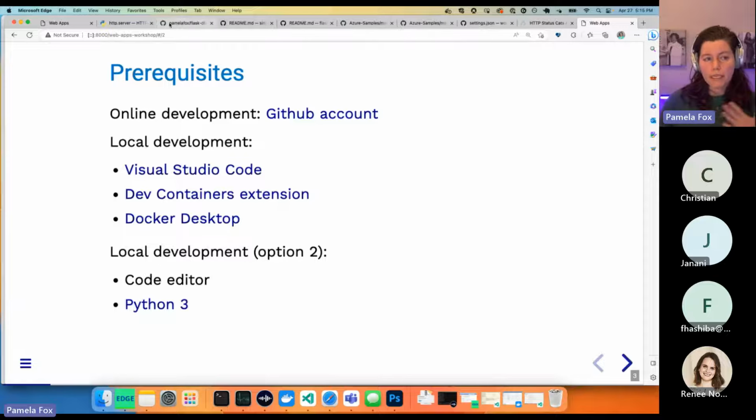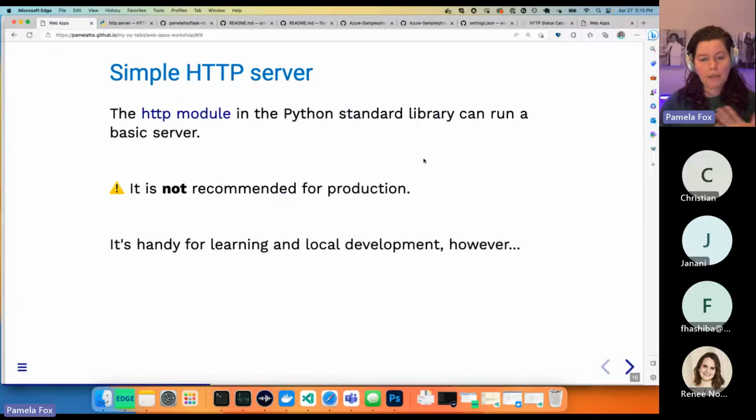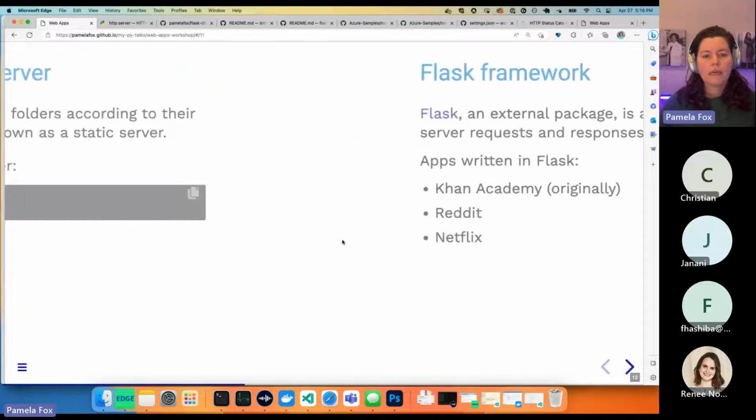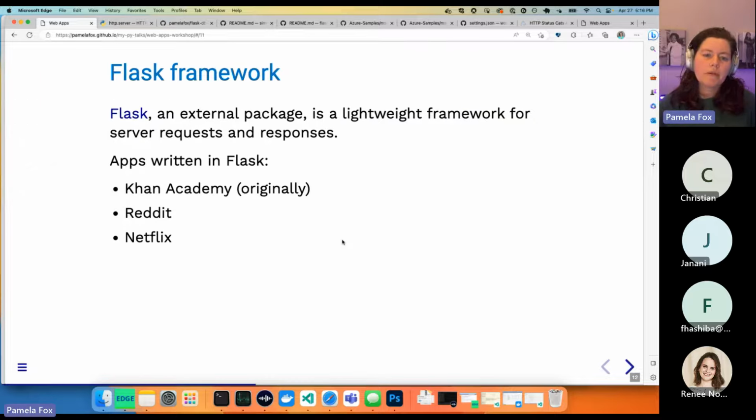So that local server is a great thing to use when you just need a quick server for local development. Totally cool to use it then. And you can specify different ports here, whatever you need to do. But it's not good for production. So what do we do for production?